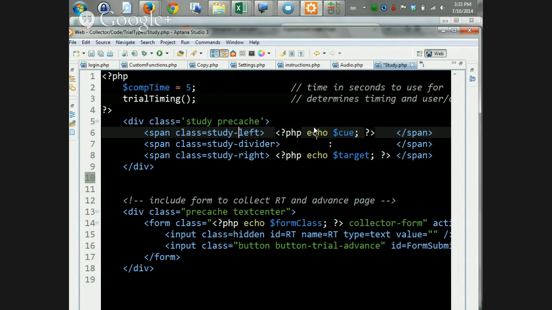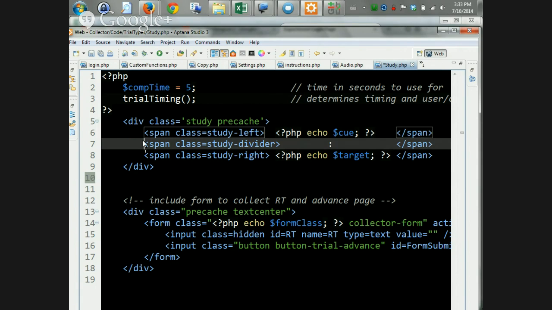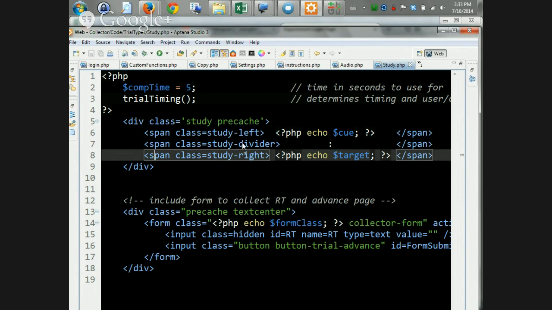So on the left here, we send out the Q, and then close PHP, which means we're not doing code anymore, we're just back to sending web page HTML formatting. Close that left thing. Now put something in the center that has the colon. You could change this character to something else, and it would change the way the web page looks. Close that thing, and then start a thing on the right. In the middle, we want to put something variable there, so we start some PHP code, and now echo out the target, which means whatever the target value is set for this trial, send that to the web page.